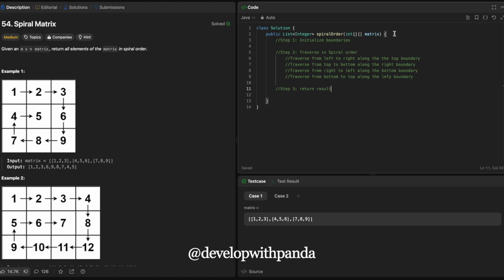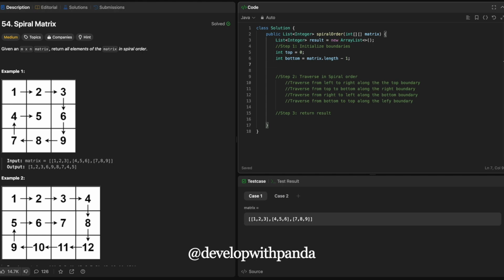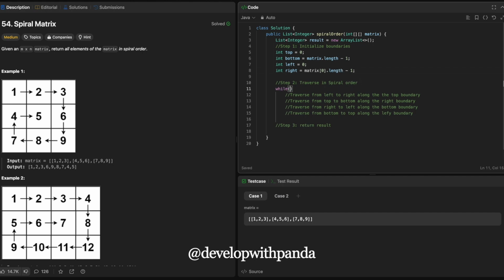First, we will declare a list result to store our output. Then we will have 4 variables: int top which is equal to 0, int bottom which is equal to matrix.length minus 1, int left which will be equal to 0, and at last int right which is equal to matrix[0].length minus 1. Now for traversing we will declare a while loop which will iterate till top is less than or equal to bottom and left is less than or equal to right.